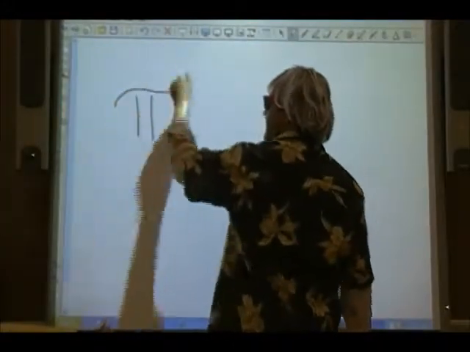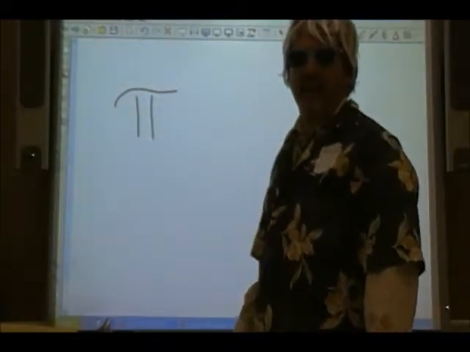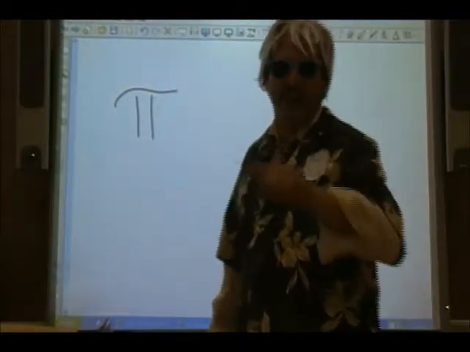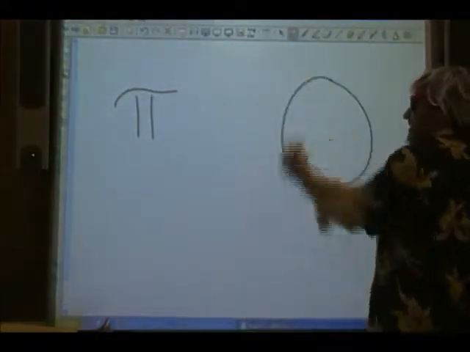First of all, it's a Greek letter, and it looks like this. Nice and simple. Kind of cool. And it really meant perimeter. It stood for perimeter at one time, but we changed that. Perimeter is distance around a polygon. But what we're going to deal with today are circles.